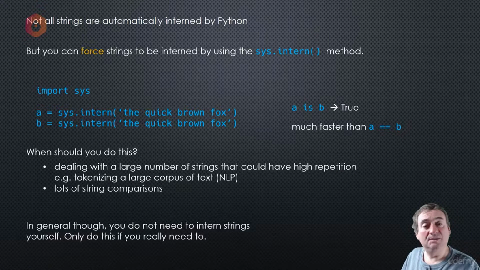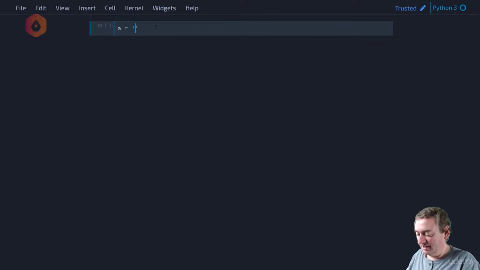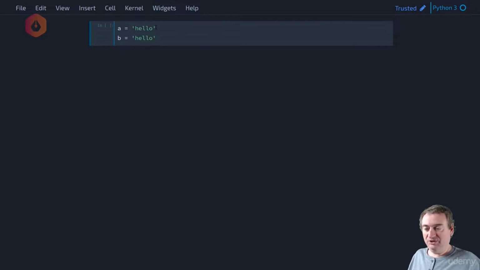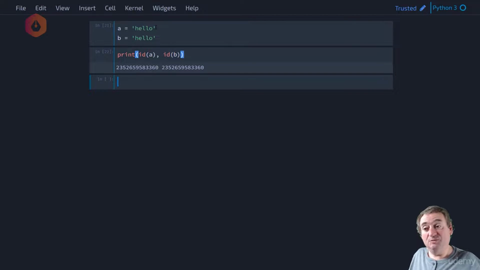Okay, so let's take a look at some code and see how all this works in practice. So let's take a look at string interning in practice. So we'll take two variables, A and B, and this will get interned because hello looks like an identifier. It's a short string for starters, but that doesn't really matter. As long as it looks like an identifier, it will get interned. So if we do that, we can see what the ID of A and B is, okay? And as we can see, they're the same memory address.